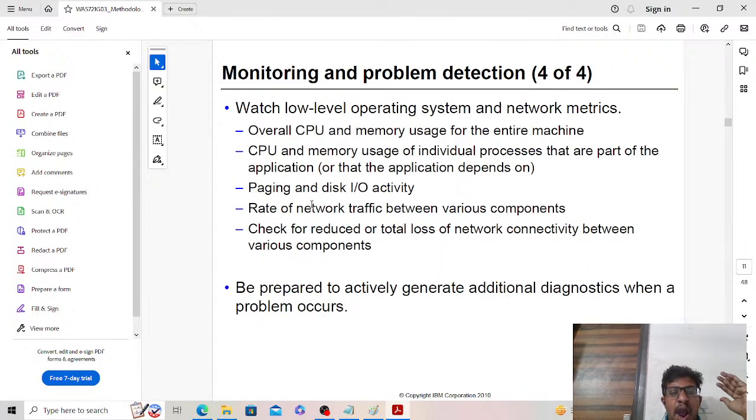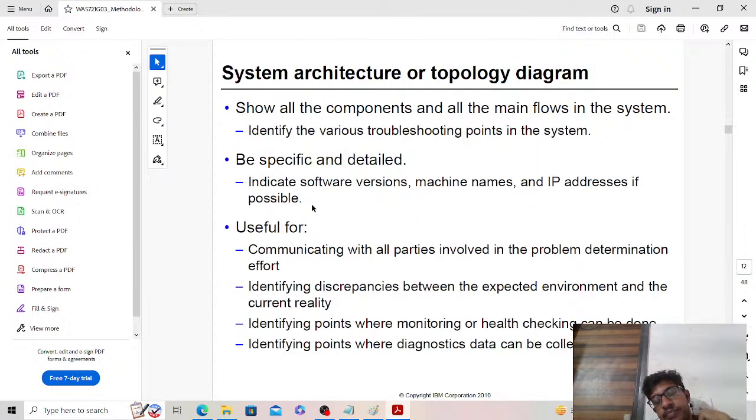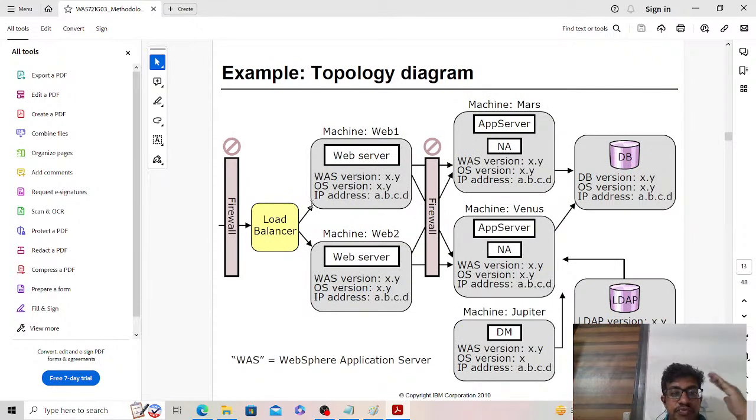Like, okay, check CPU and memory usage, the rate and traffic via various components, useful for communicating party involvement in problem determination. This is the firewall. Okay, the client sends a request to the load balancer, firewall, and then a web server, and the web server to machines. That machine means Mars.